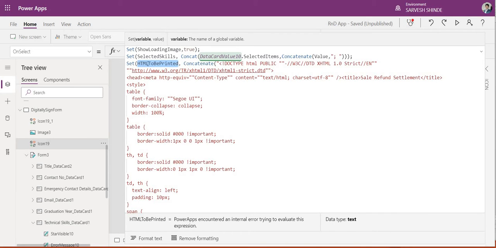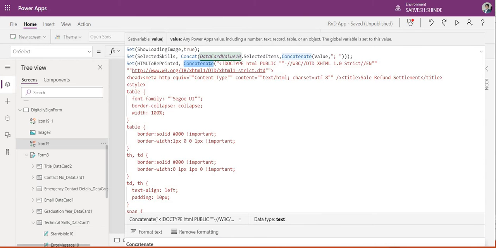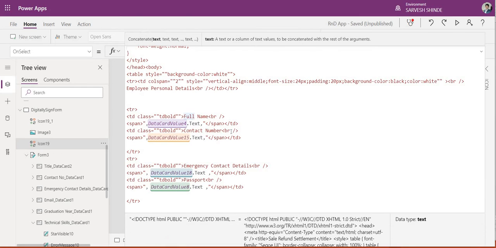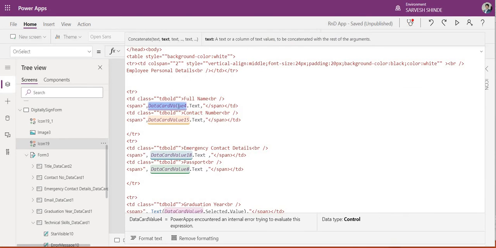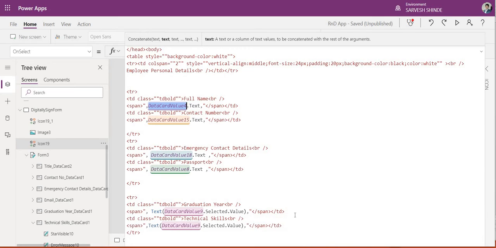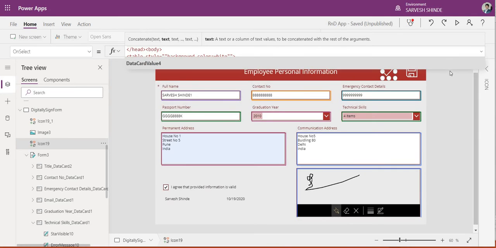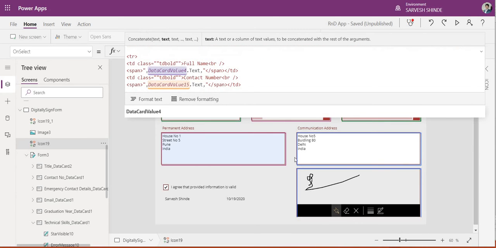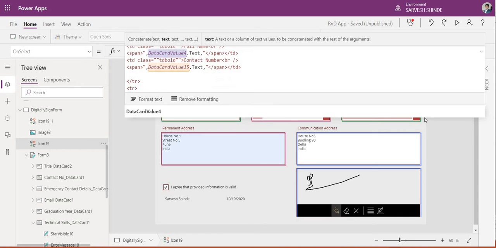For that we have created a variable, and we are using a concatenate function with all the CSS and HTML in it, with dynamic values added into it. For example, if I show you here, the first row of the HTML is full name and contact number. Here we are using the data card values which are there in the form. So you can see the data cards, the controls that are used in this HTML are highlighted.